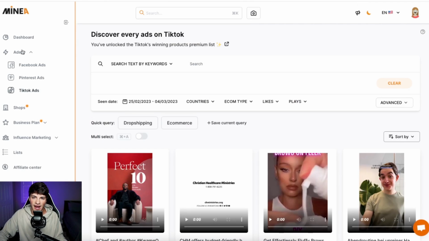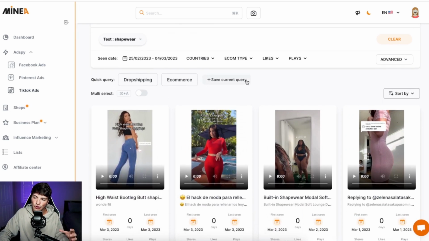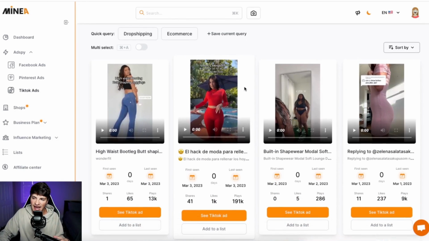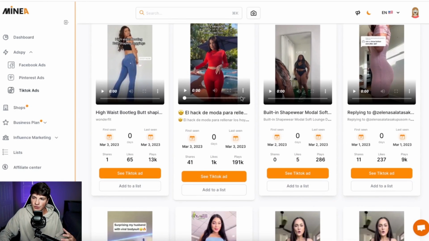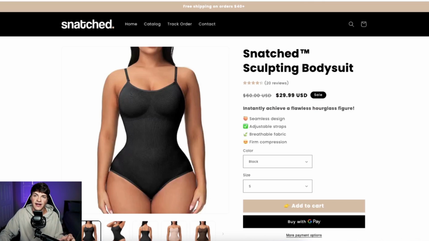Alternatively, you can come to Mania and they have an ad spy feature for TikTok ads. Right here, you can literally just type your product name in, like shapewear, just like that. Then it'll pull up a bunch of TikTok ads, all featuring shapewear. Again, I would recommend just scrolling through here, and wherever you see the product that you are selling on your store, you're going to want to make note of that.